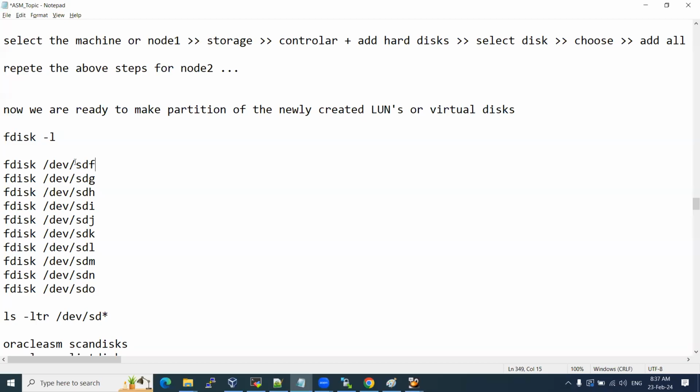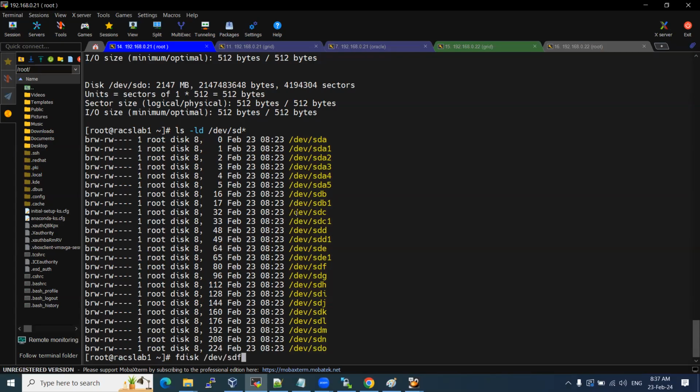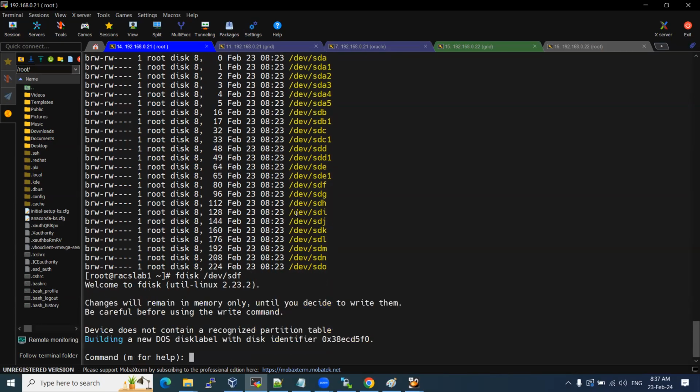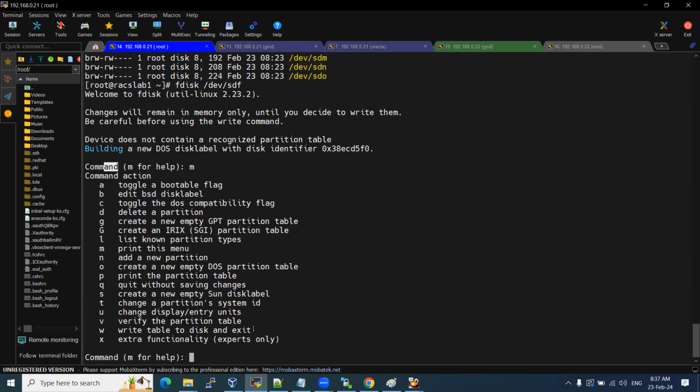If you want to make a partition, you need to do it like this, under the root user. Once you enter it here, it asks for the command to give. To see the number of options, I'm just giving M. I want to see the options. These are all the options for fdisk, format disk. This is a raw virtual disk.